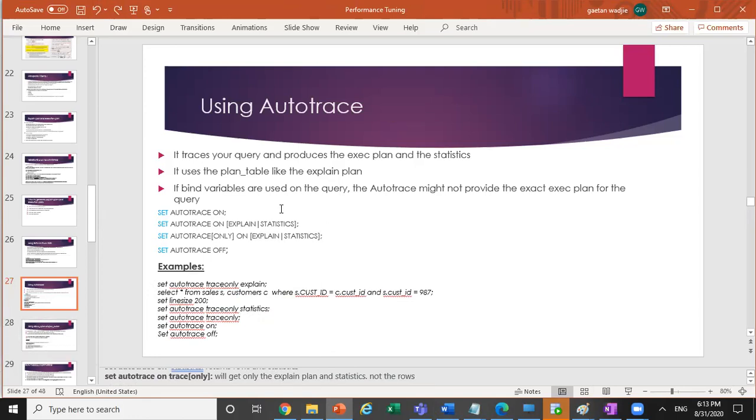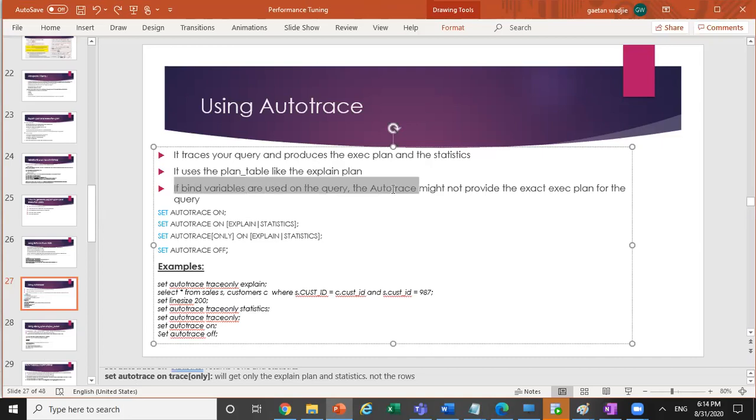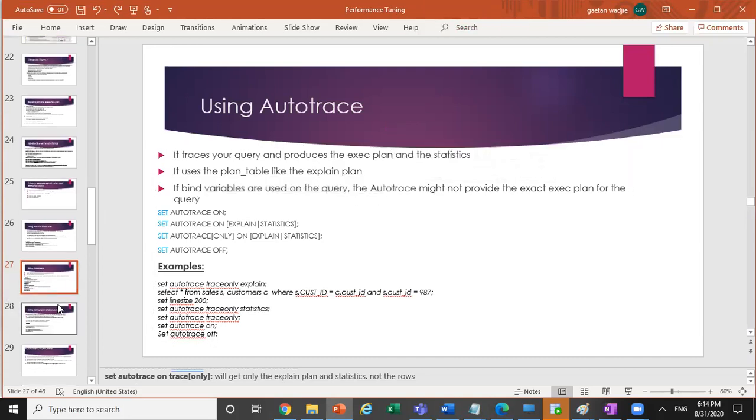So autotrace can also help with the explain plan, but like the previous one, if you are using bind variables, autotrace may not help you. I don't know if I have a PowerPoint on bind variables here. Yes, I do, and I will explain what bind variables are basically when we get to that level.